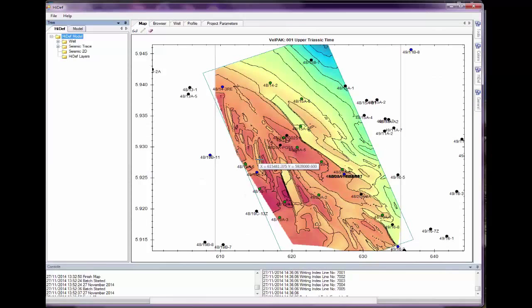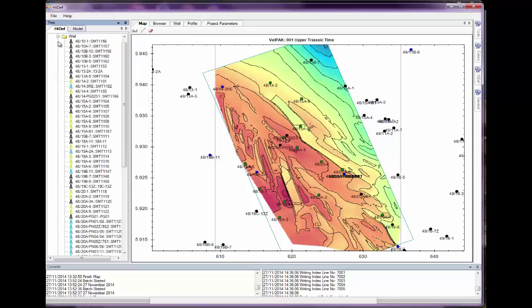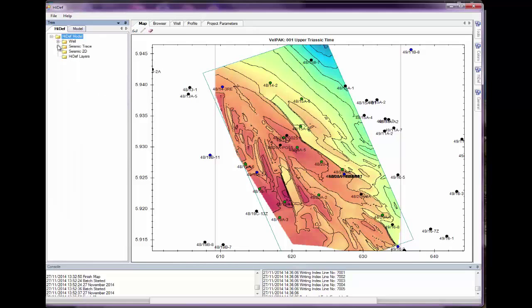The display starts with the surface map, similar to what you would see in VelPAK. Over to the left are two trees. One shows what is within the HiDef program. Initially, it will come up with the wells from VelPAK. And under seismic trace, you'll see the background velocity SEG-Y volume that has been read in.